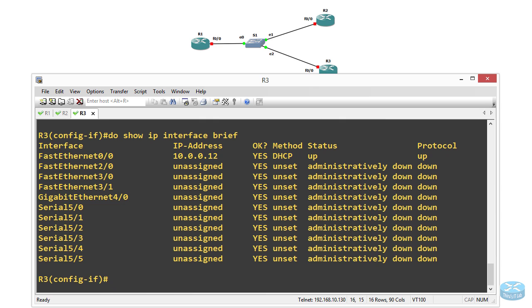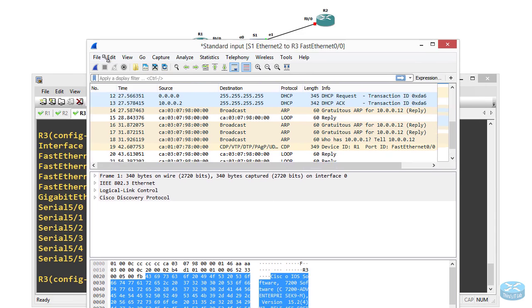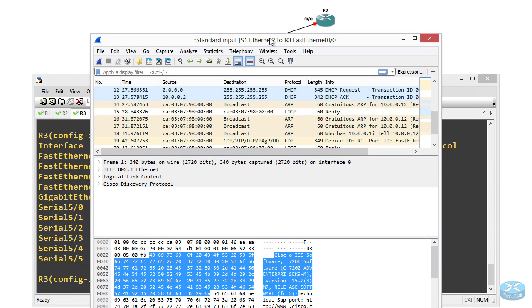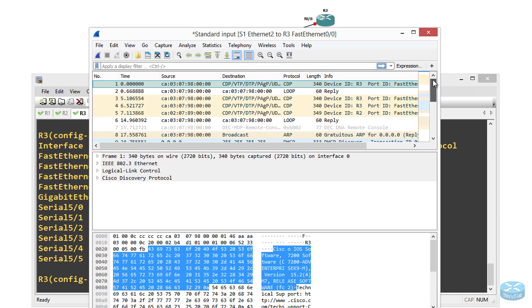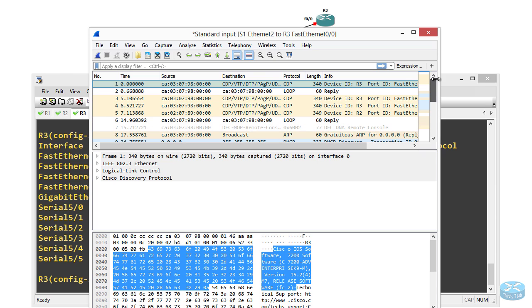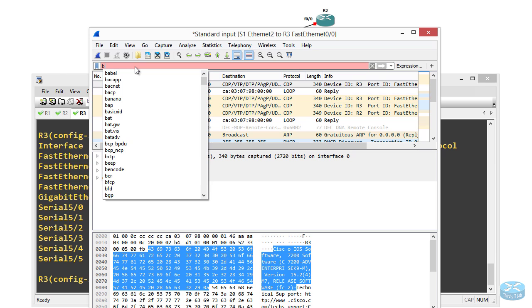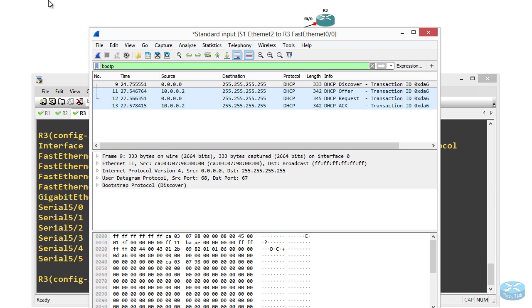Now I'm going to show you the Wireshark capture. This is what we have captured here, the packets we captured between R3 and R1. I'm going to filter the packets here to see them easily. I'm going to filter on bootp, because the DHCP process is Bootstrap Protocol, and then enter, and then it brings only the packets we need.